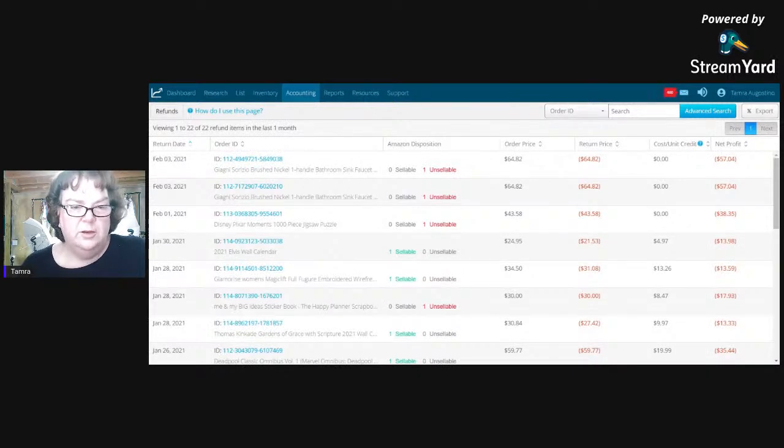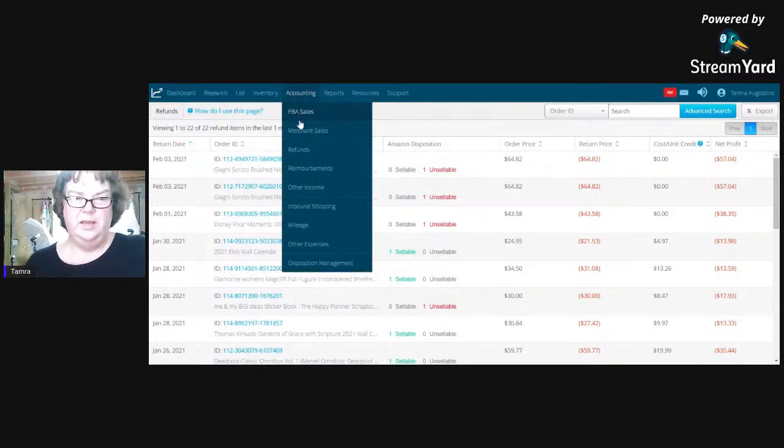So these bathroom sinks, I don't know what my buy cost was for both of these faucets. Oh, it doesn't show. I guess it doesn't show on here, but these are just all my refunds that I've gotten. But yeah, there's no way.